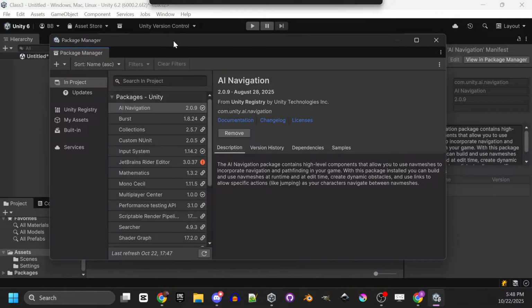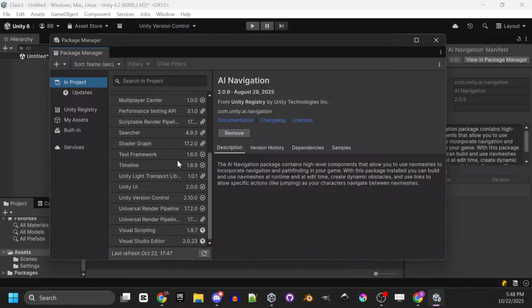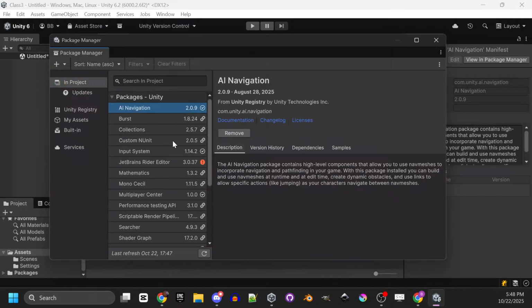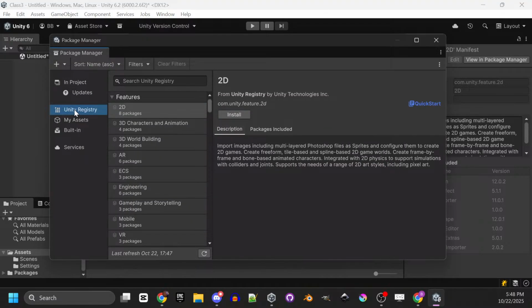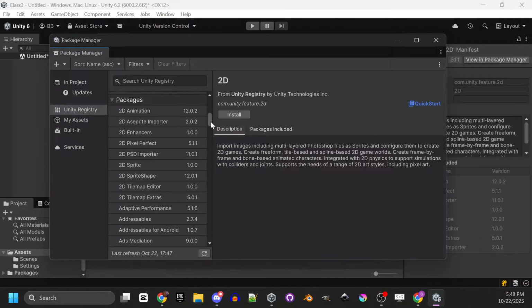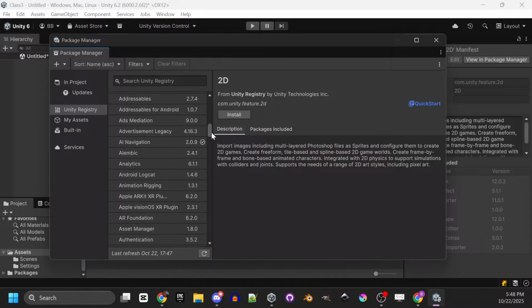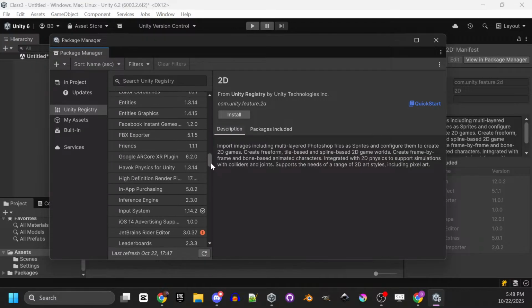So you'll note that there are packages that are in your project. That's what's currently selected. These are the packages that are already in an empty Unity project. But what we want to do is go to Unity Registry. This is where all of the free packages that are part of Unity are kept. And you can see there's lots of cool stuff in here that you might eventually want to explore. Just go ahead and scroll and see how much stuff is here.